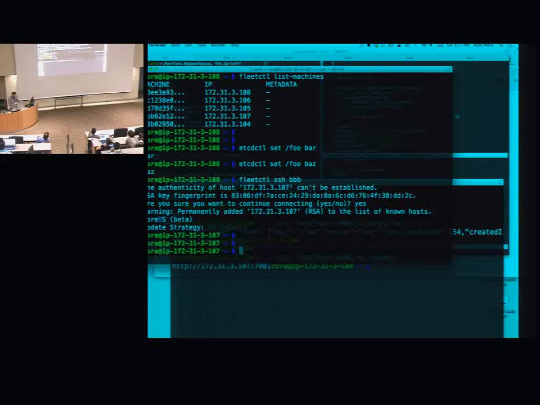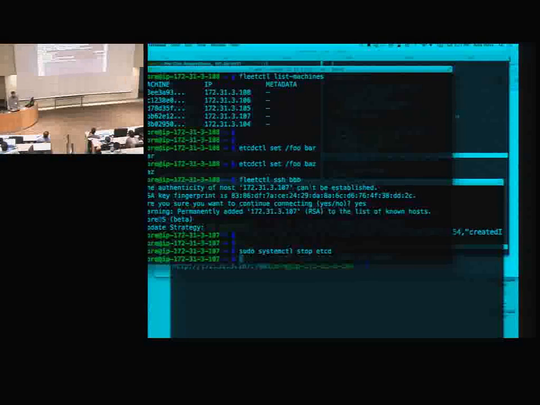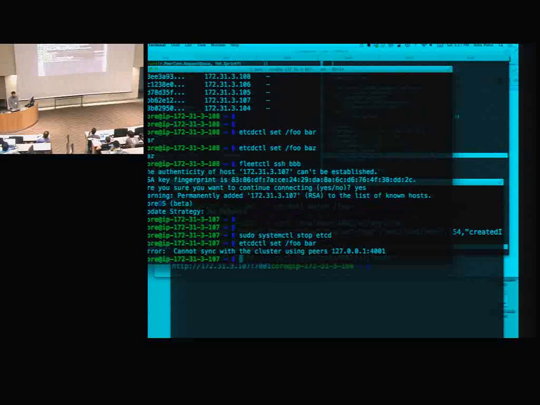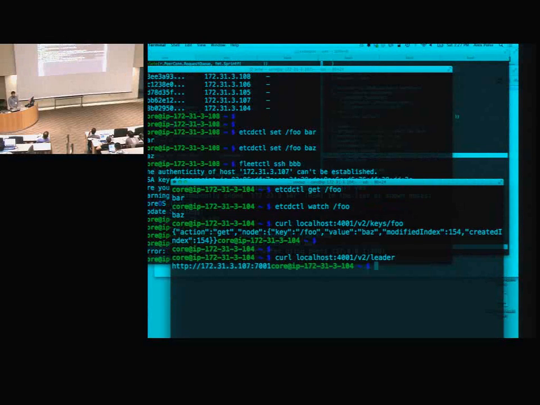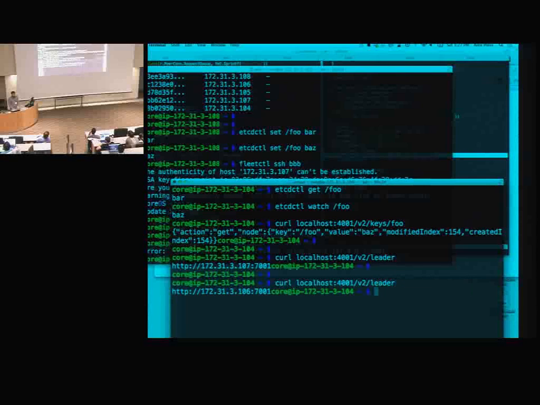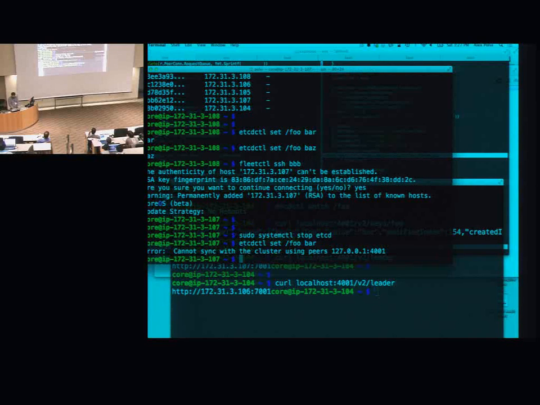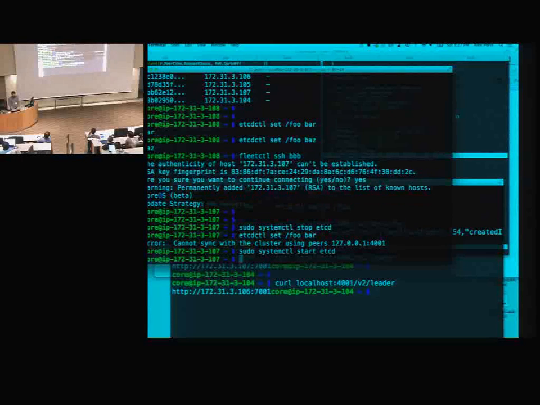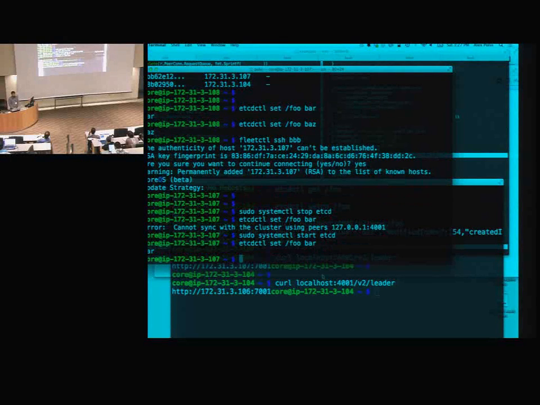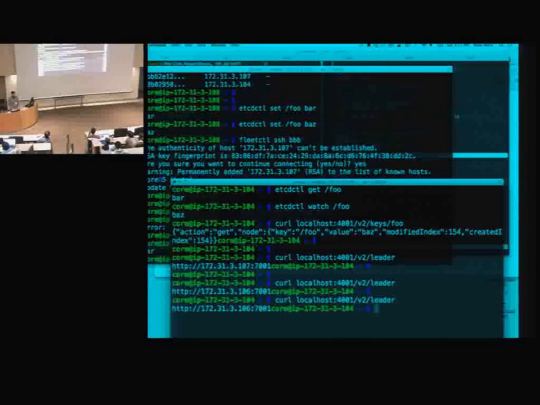I'm going to simulate an etcd failure by just killing the process. If I kill etcd here, and I go etcd-ctl set foo bar, it errors out because it's gone. If I come back to this other machine and curl the leader again, we see now that it's 106. What happened is the master election occurred, a new master was elected, and we are off to the races. Was I on 106 before? I wasn't. But if I start etcd again, and I can set foo bar, the cluster's up again. If I check who my current leader is, it's still 106.